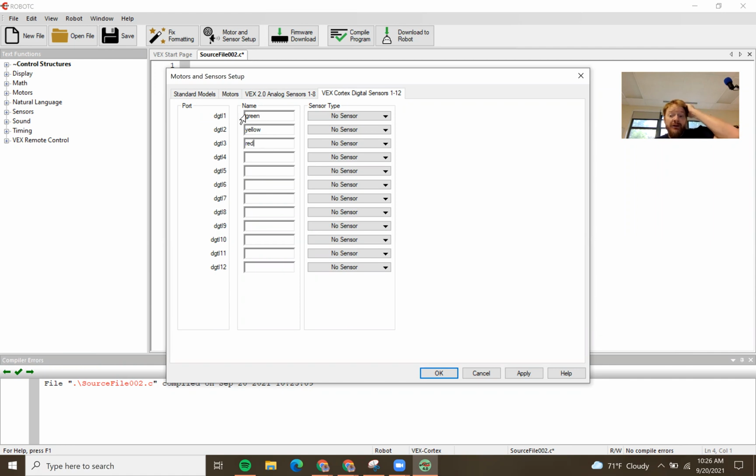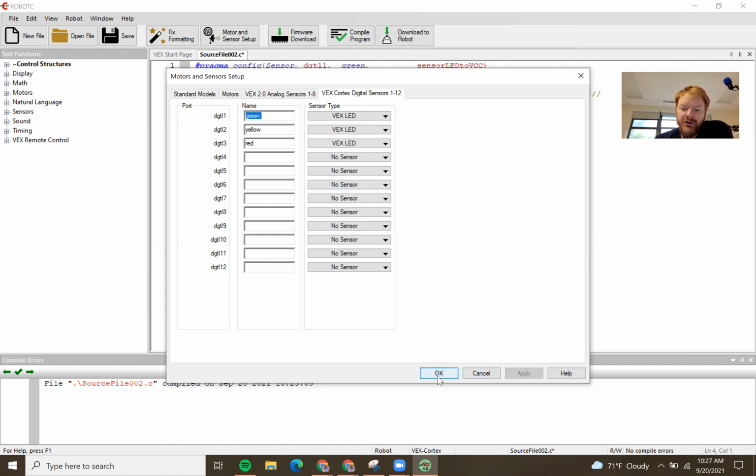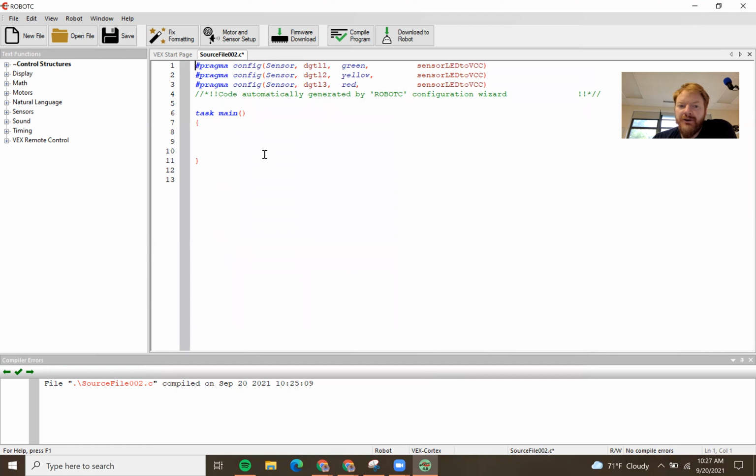Now, I'm going to use all lowercase letters, and I'm just going to spell them as is. If I were to capitalize this letter, I have to remember to capitalize it all through my code. Over here, it says no sensor. I have to make sure I change it to a VEX LED. Same thing here, VEX LED, VEX LED. I will click apply, and you'll notice when I click OK, a change has happened to my code.